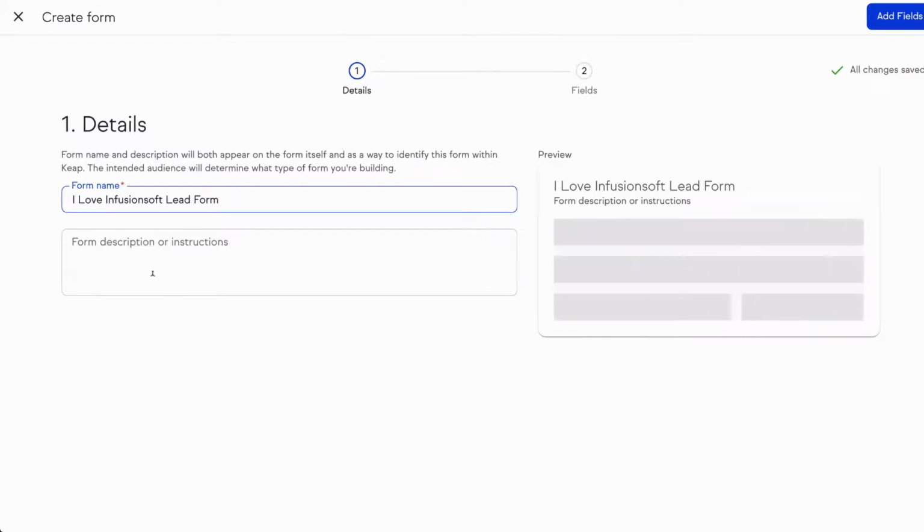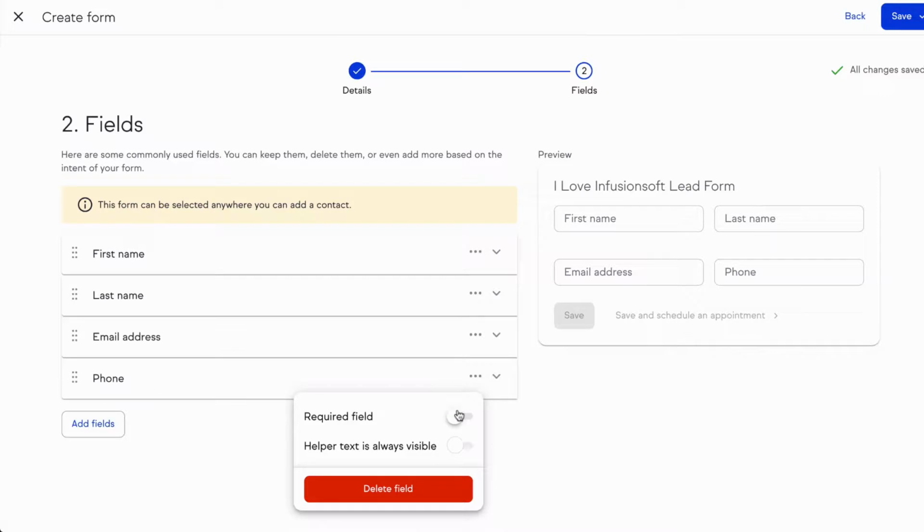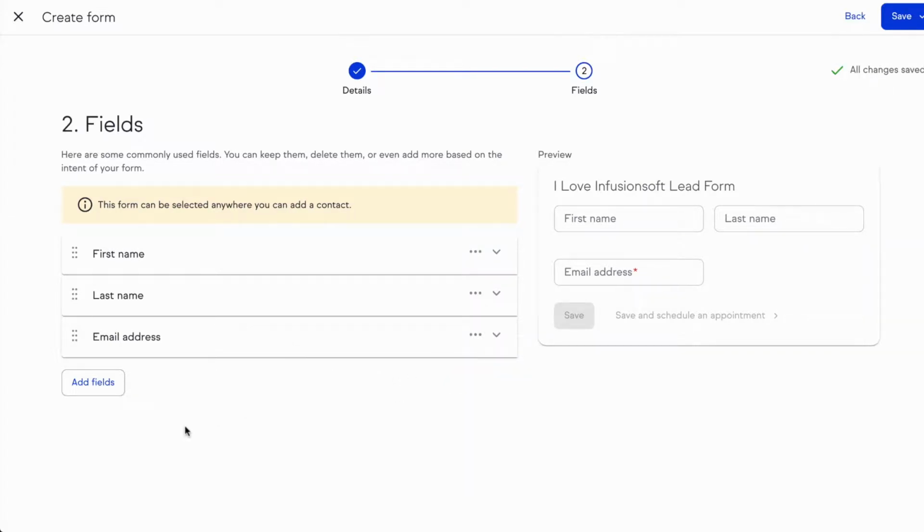So once you give it a name and maybe a description, you go ahead and click add fields. It'll start with first name, last name, email, phone. You can remove these if you want, so I don't want to get your phone number right now. That's a little early, so I'm just going to delete that field. But I'm going to make the email required because we can't really do much without your email. That's the identifying info in Keap and Infusionsoft. So I'm good, I'm happy with that.